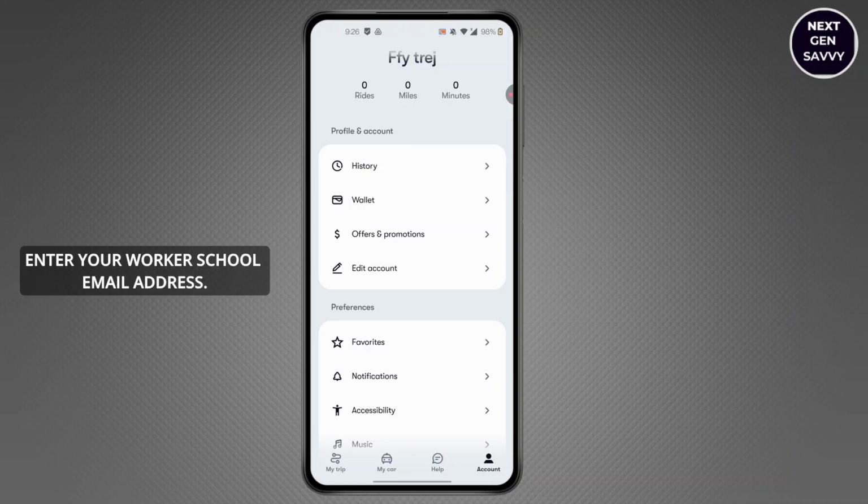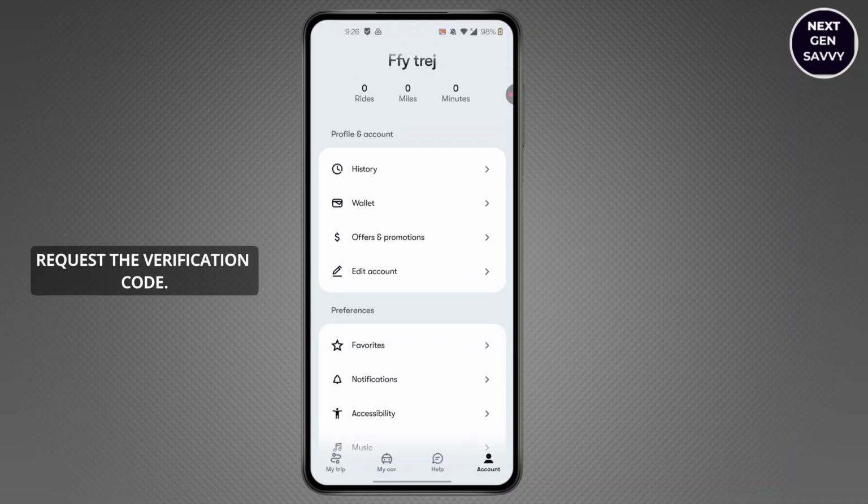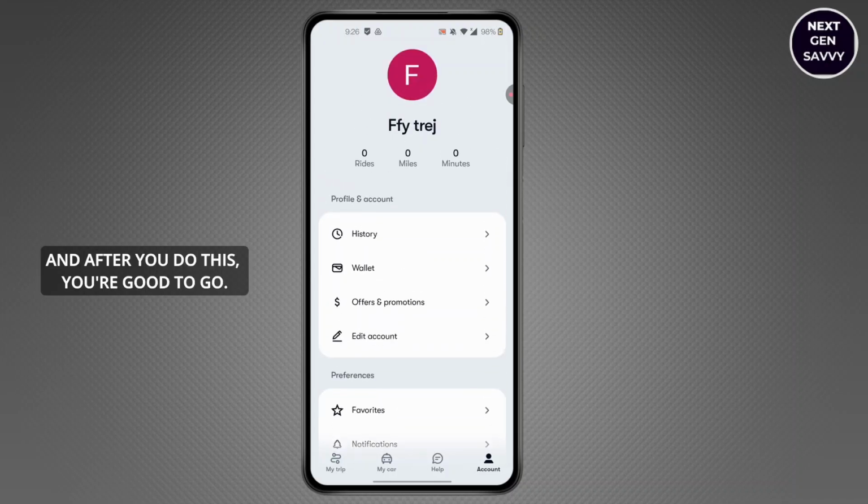Enter your work or school email address. Request the verification code. After you've found the code in your email, enter the code and confirm the business profile. And after you do this, you're good to go.